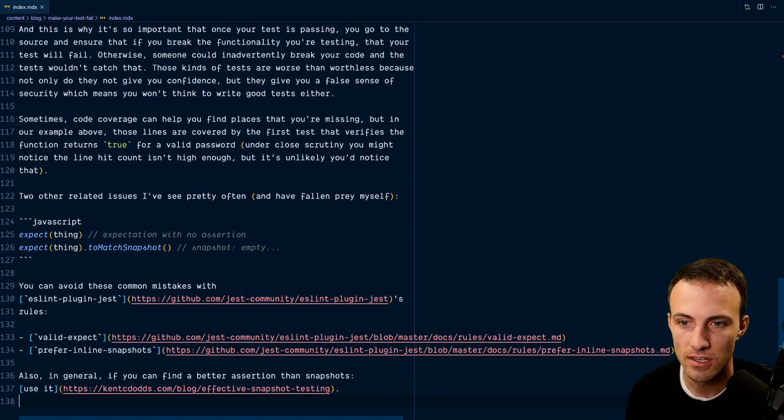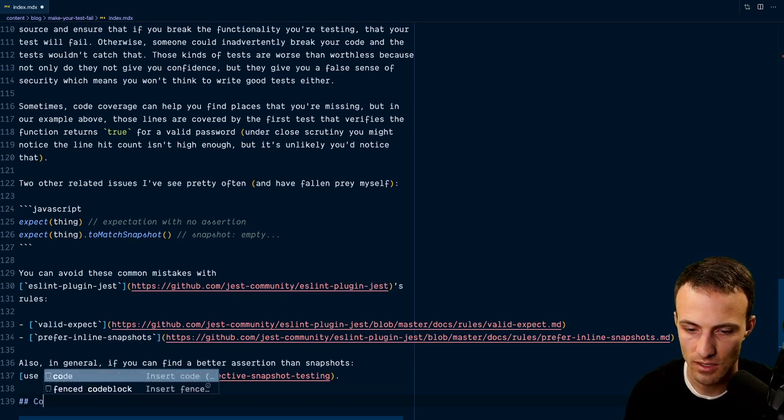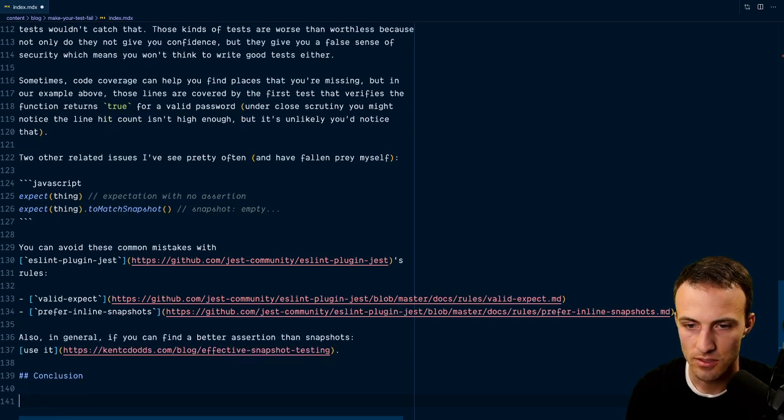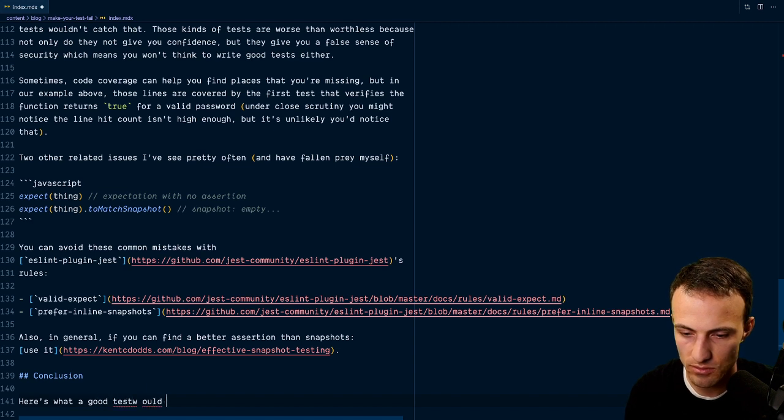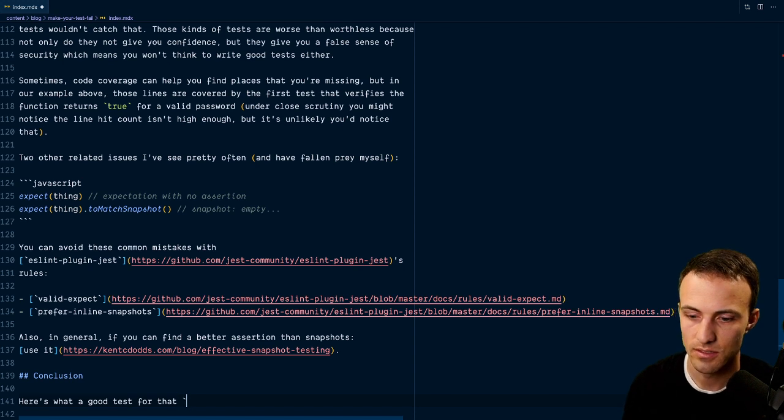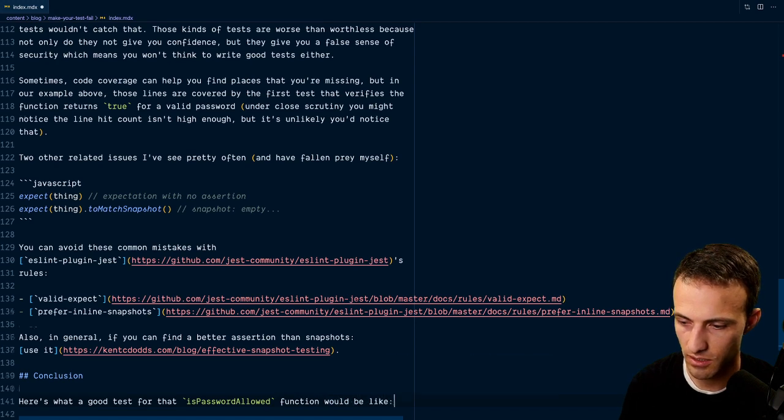Okay, and conclusion. Here's what a good test for that, password allowed function, would be like.